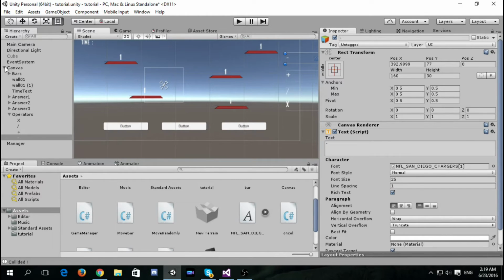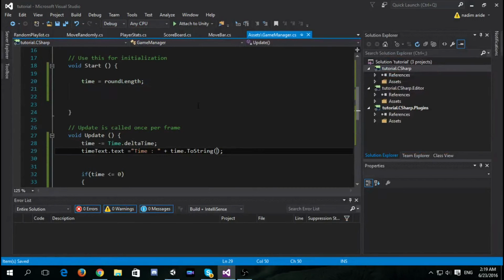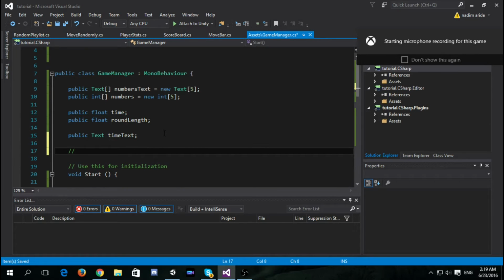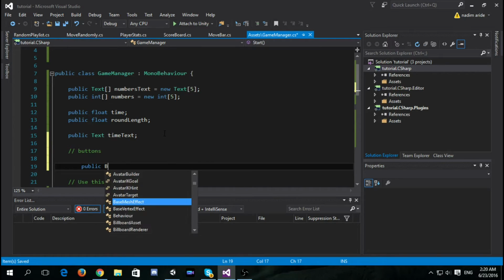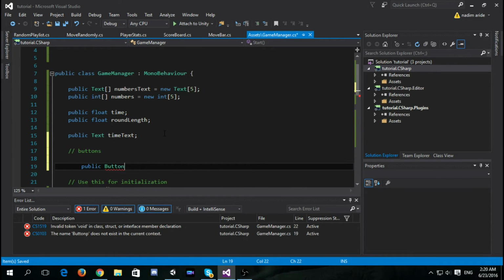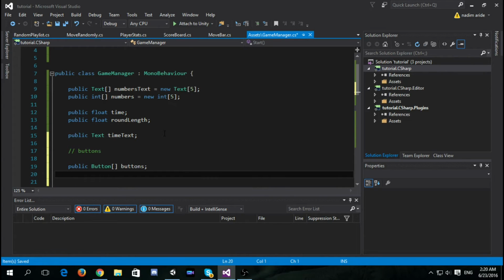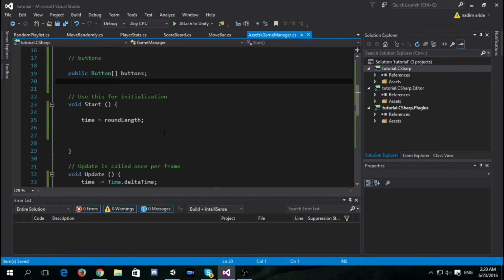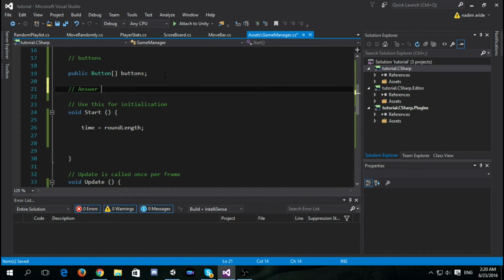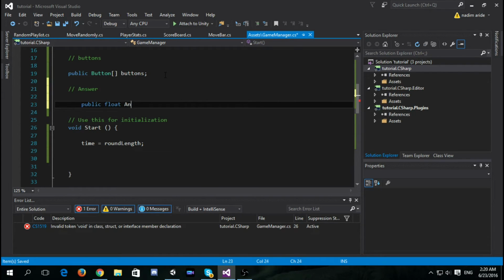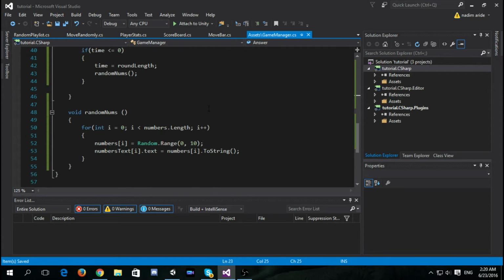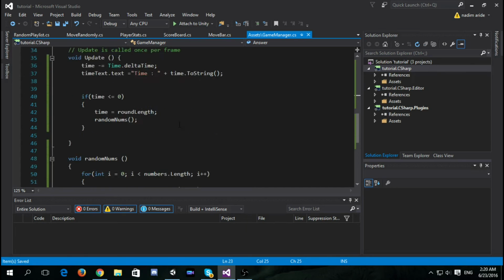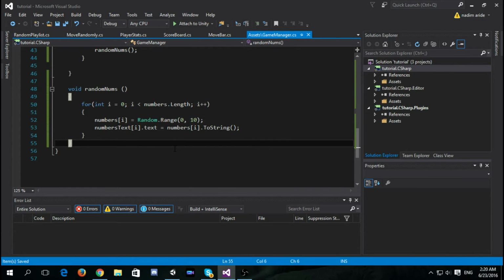Okay, so let's go ahead first and add the buttons to the manager. So buttons, public button array. We'll call it buttons. And we need answer. So public float answer. Okay, great. So we'll do it like this.